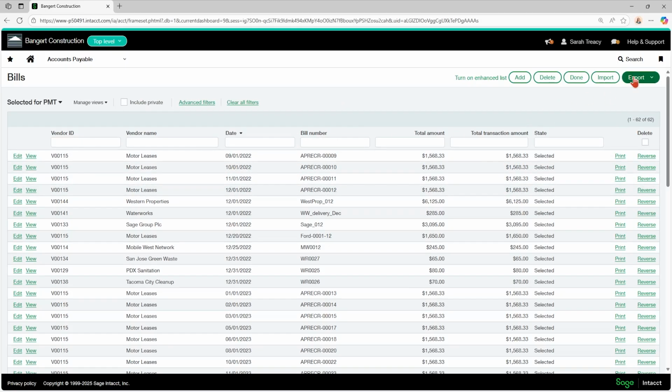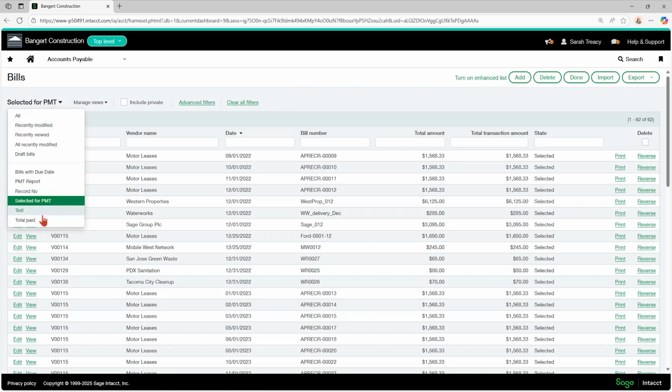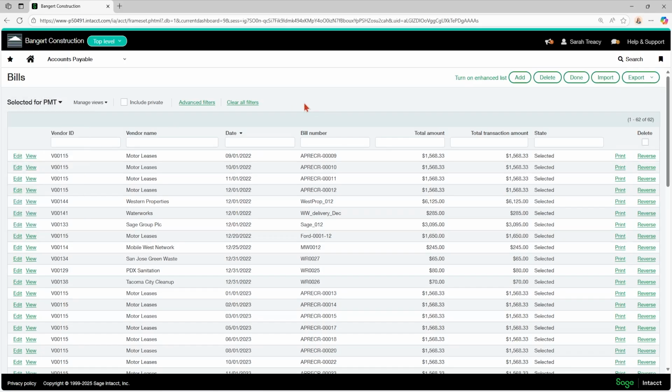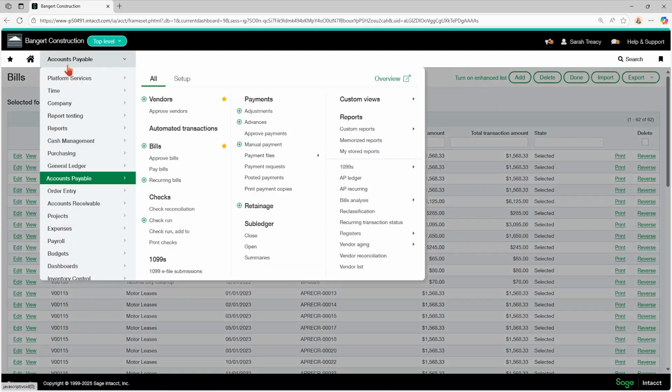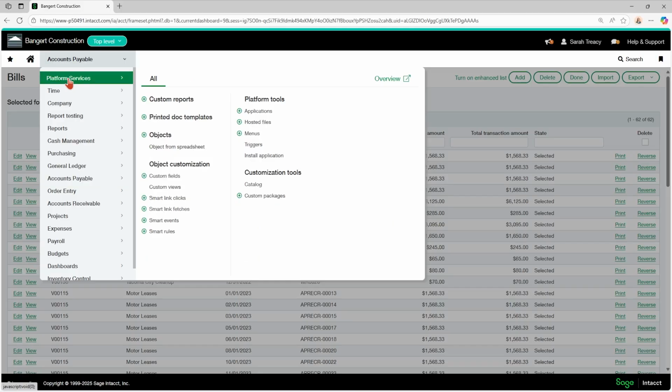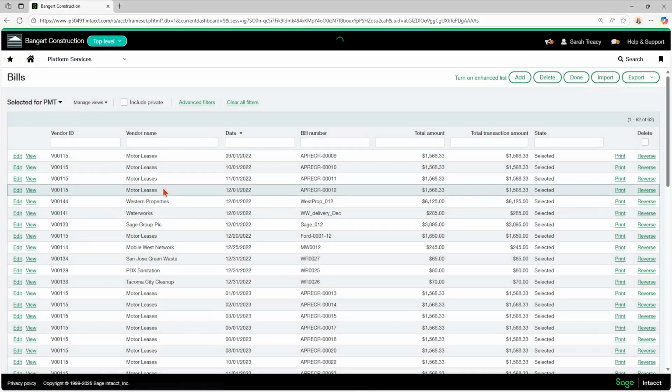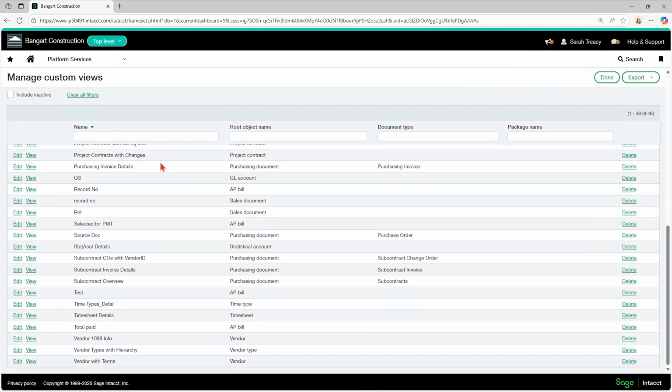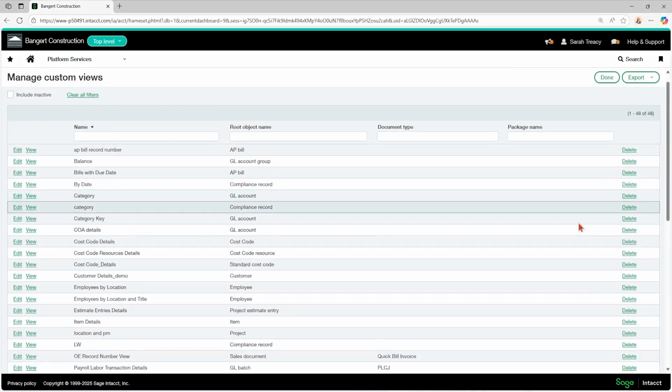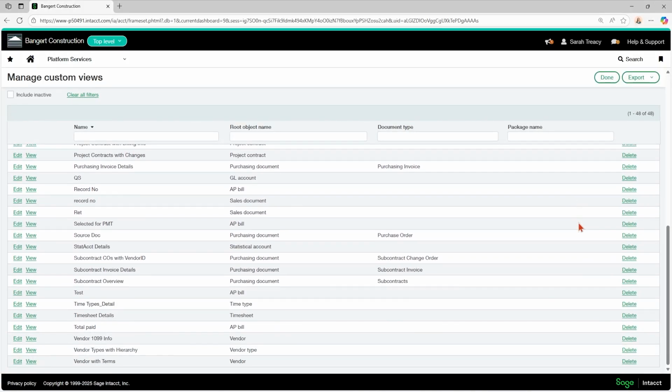You can export them out, and there's no way for you to get rid of views that you've created from within the bills section. So let's say you've created a view and you don't like it anymore, you did something wrong, you were messing around with it. How do you get rid of that out of the system? So you can go to platform services, which you have to be at top level to go to. So go to platform services, custom views, and it gives you a list of all of the views that you've created throughout the system, and you can delete from here. So it is possible to delete custom views.